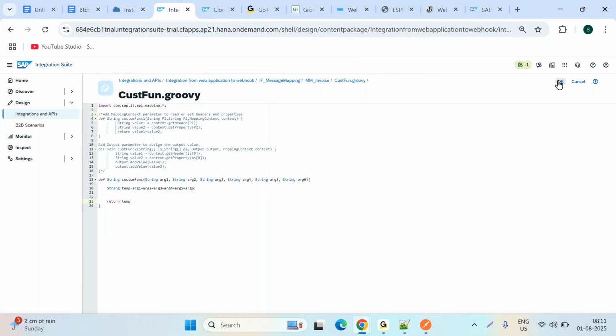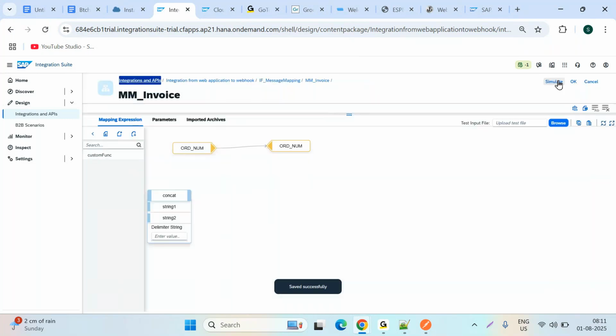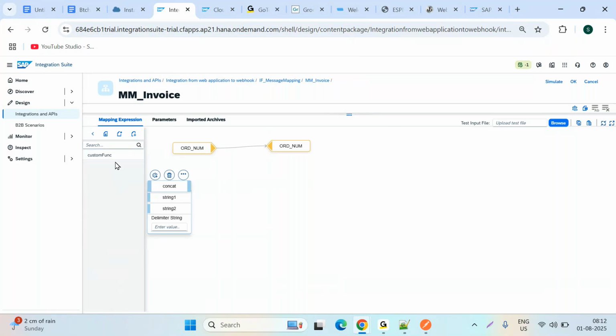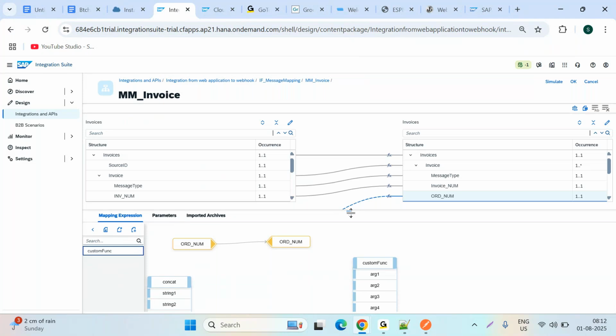If I click on OK, one custom function is created. Here you can see the cust function. If I select this custom function, like the standard function we used earlier, the custom function is also shown as a graphical function. Now you can pass values to it, whatever fields you want to map here.